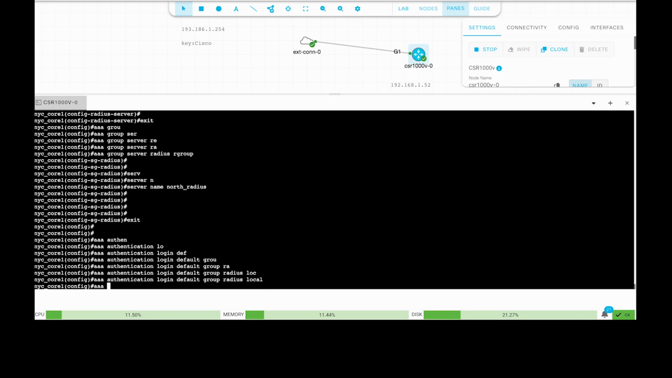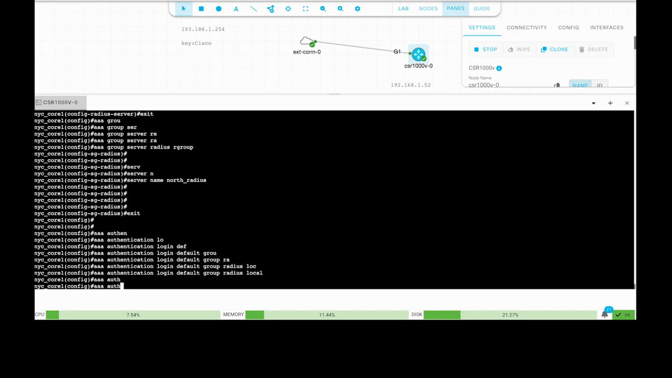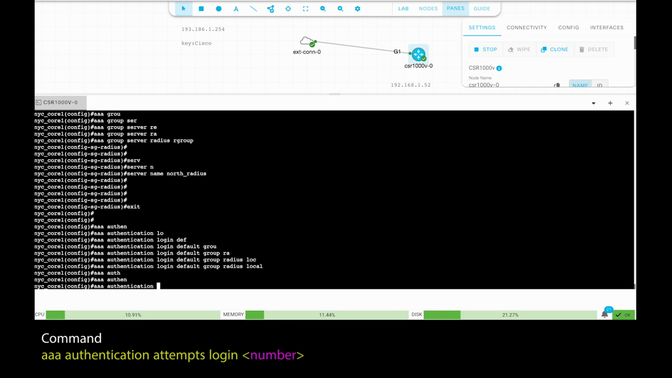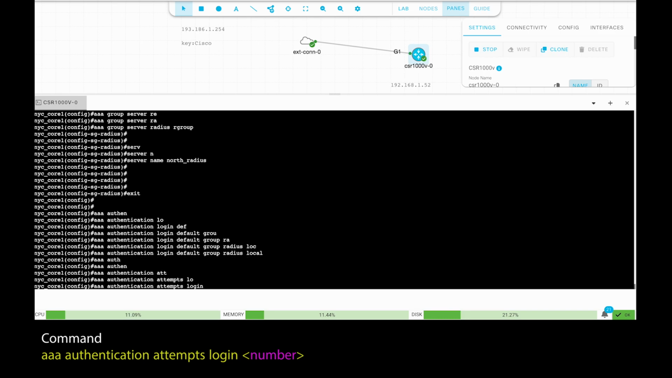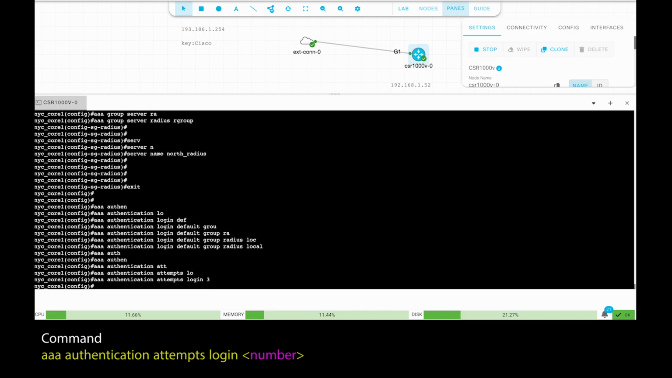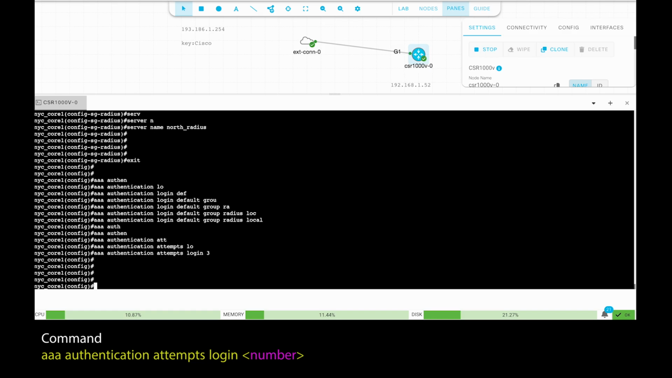Next thing I want to do is allow pretty much login attempts, right? How many times they can try to log in, and I'm going to give 3, which seems to be like the golden rule in IT. All right, so now that we have that configured, let's go ahead and get our VTY line ready to accept AAA. Just a heads up, if you had login local configured under the VTY line, once you enable AAA, that was essentially deleted.